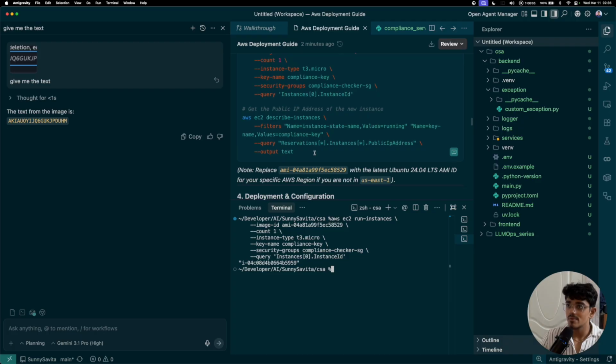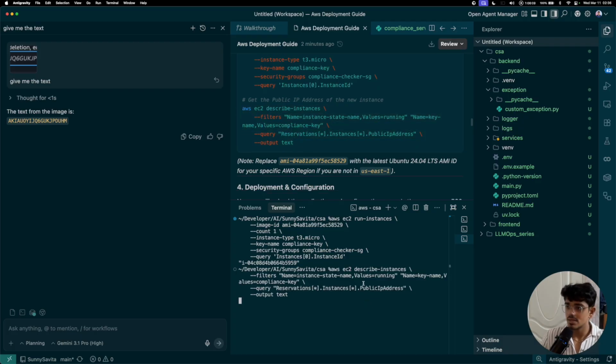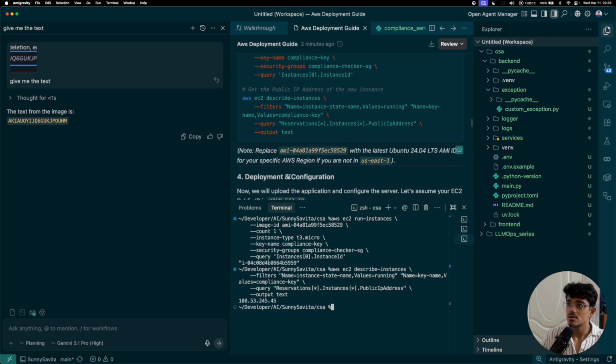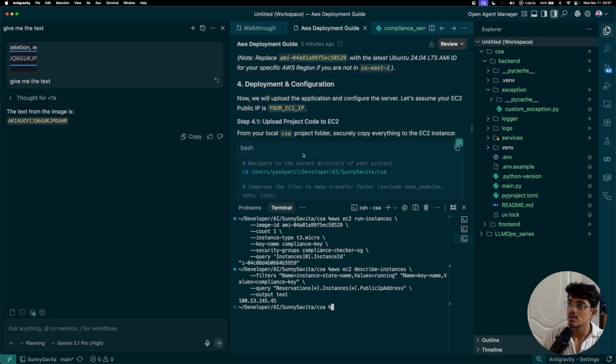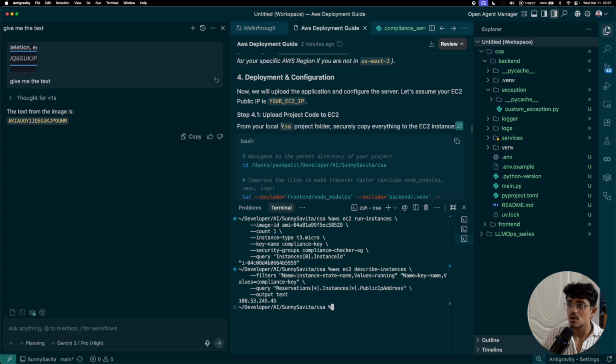Now get the public IP of the new instance. So I will get that public IP also, so that is there. Okay, so this is the public IP. Replace the AMI with the latest Ubuntu for your specific region. Okay, that is done, not required. Then now you will deploy the application and configure the server.